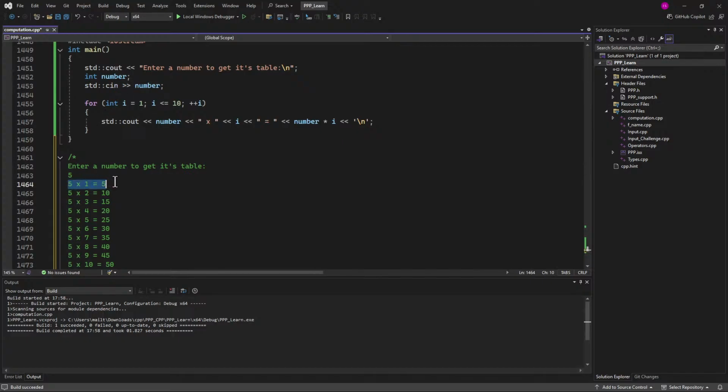Now next is this thing: number. This number we entered here, number 5, this is just x. Then the multiplication symbol. Then i, this integer value we set. We initialized our for loop, i is equal to 1, and here it's calculating it.